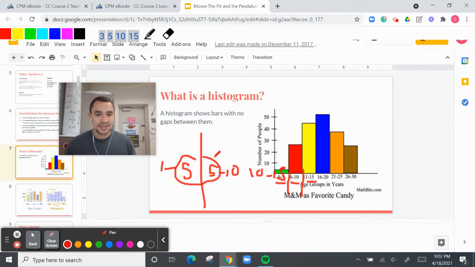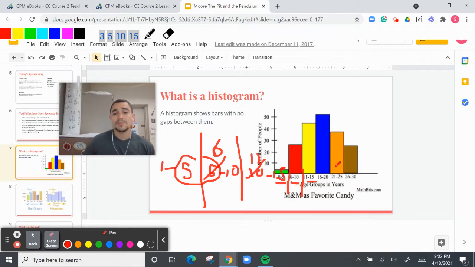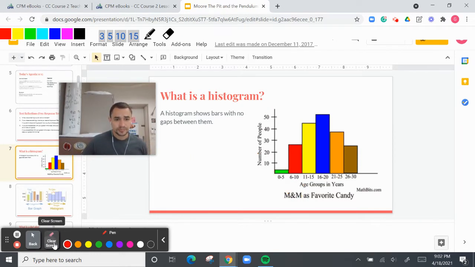If we're breaking it, this needs to be a 6, and then this one needs to be an 11. We have to make sure they're separate. So that's the main thing about histograms. Now, the last thing about histograms is that the height is the number of people per bar.